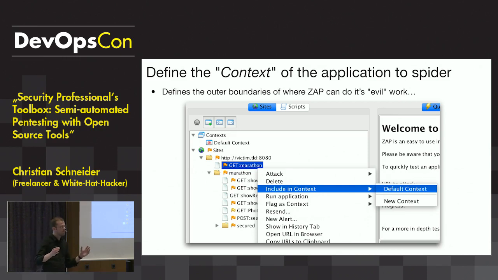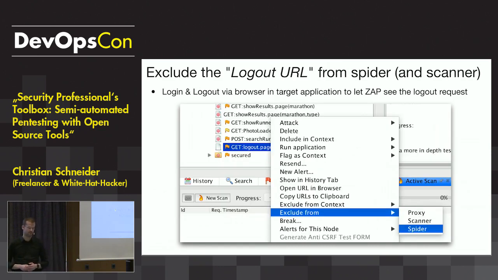And you can use this to define the scope, which is the outer boundary for ZAP, where it might attack certain endpoints of your web application. By defining these outer boundaries, you avoid that it coincidentally or unwillingly attacks something else. So just use the domain, or the domain and the context, whatever path you would use as the outer boundaries. And you can do this in ZAP by just right-clicking and stating this to include in a context, and then you have defined that context, where it might do its evil work later on.